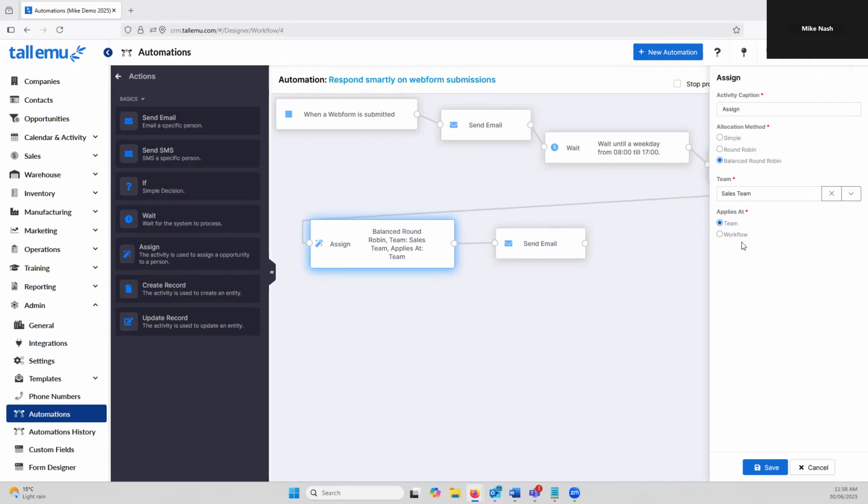How are we actually going to do the balancing? So are we going to do it at the team level? In other words, we're going to look at the opportunities and say, well, Mike has 5, Jane has 10. So Mike's going to get the next 5 of these to bring him up to be balanced with Jane. Or is it going to be at the workflow level? So just this automation. In other words, we're going to say how many of these we're going to be giving to each of the team members, based just on this particular automation here.